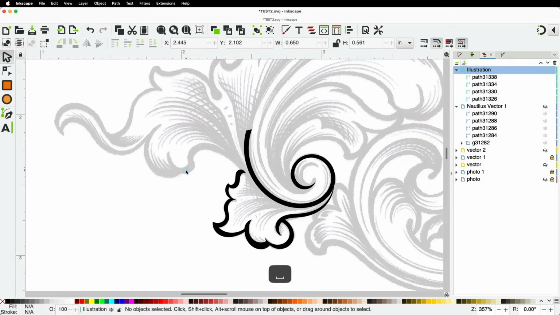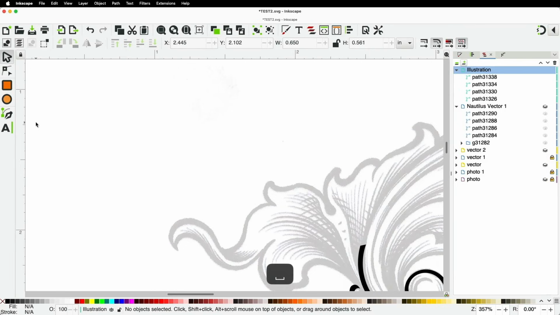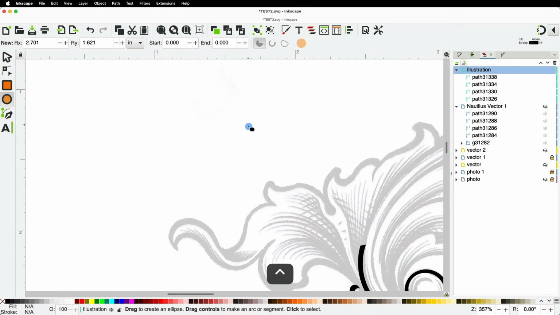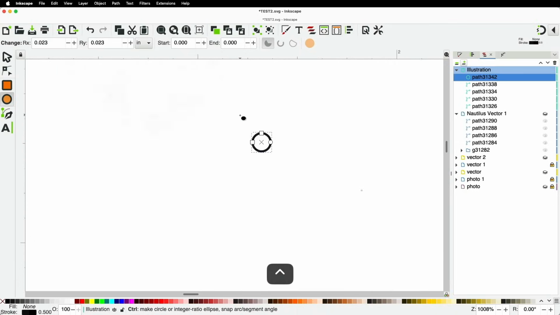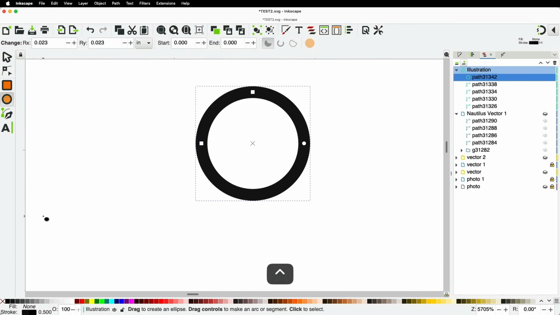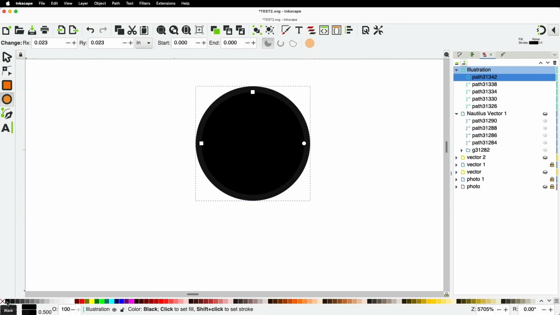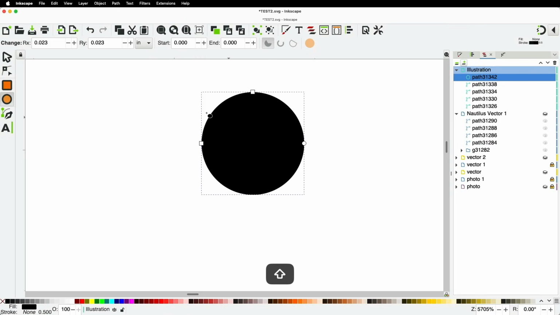What we're going to do is create a small circle here. I'm going to hold the Control key to give me a perfectly round circle, although for what I'm doing, it really doesn't matter that much. Now I'm going to hit the left mouse button on the black. I'm going to fill that in, hold the Shift key and select the X, which turns the stroke off.